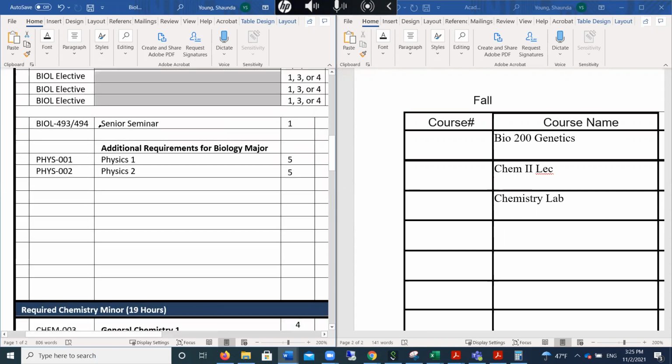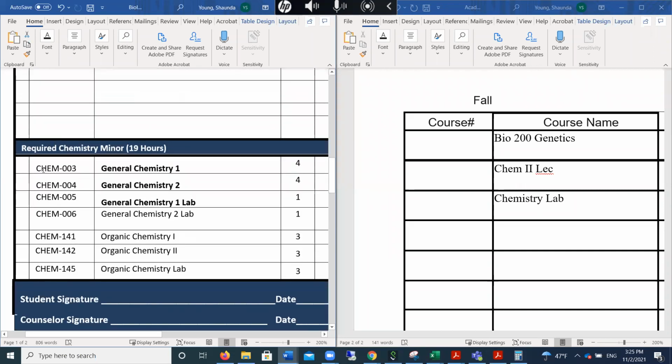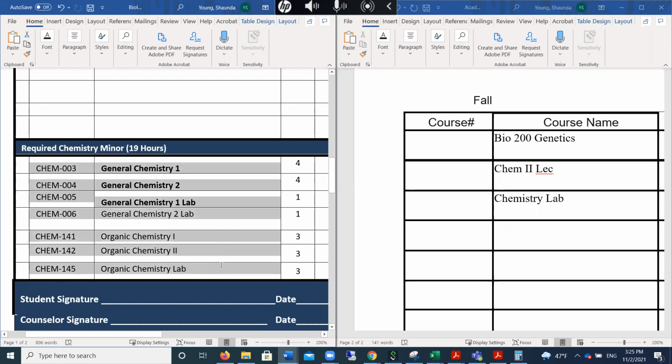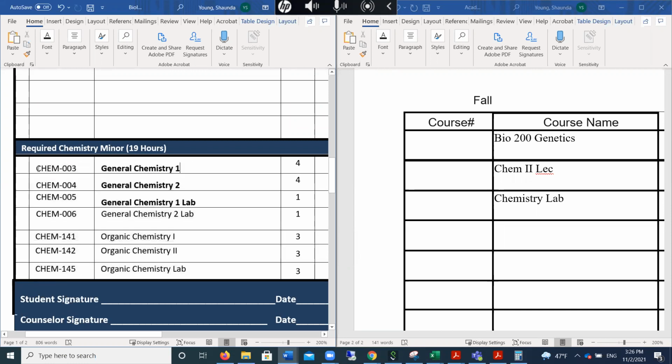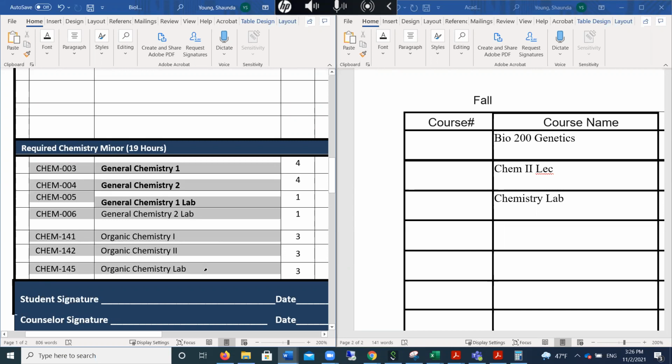Down here, you have your senior seminar. You don't need to take that until your senior year. And then you have your physics credits, which are 5 credits each for a total of 10. And then remember what I said, even though chemistry can be a minor, you still have to declare it. Regardless if you declare it or not, it is built into your biology scheme. So you have 19 credits to complete as this chemistry minor.